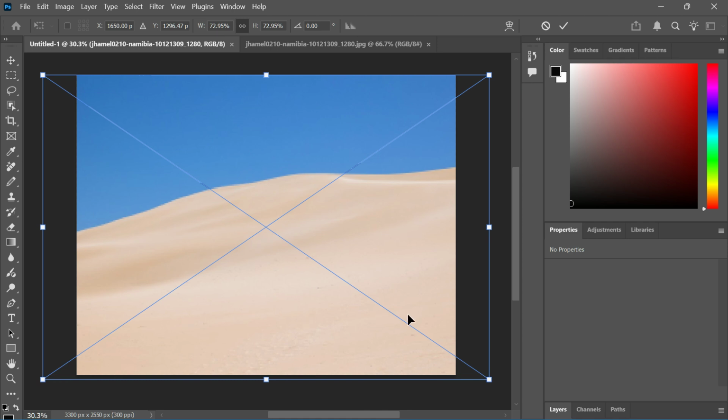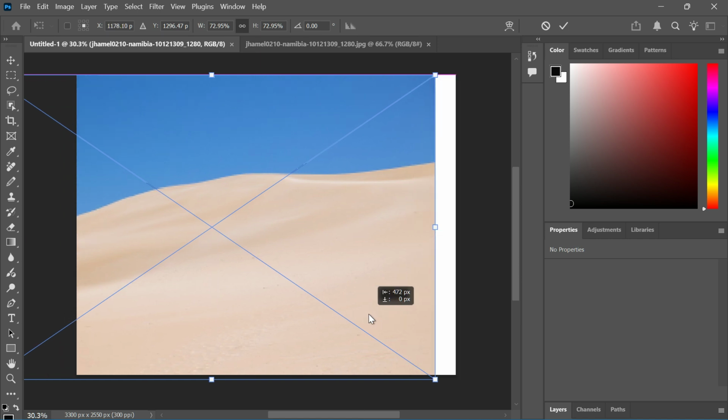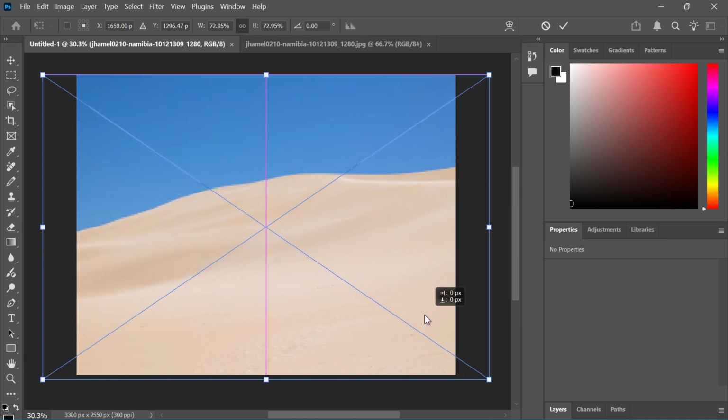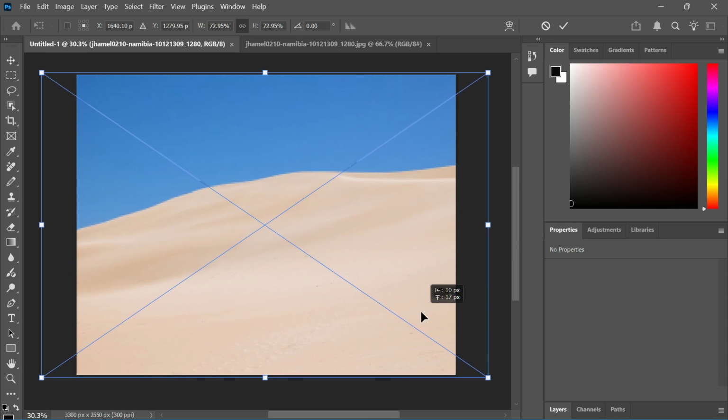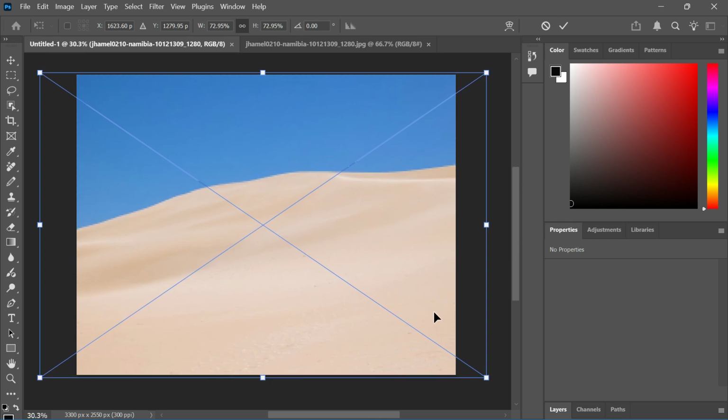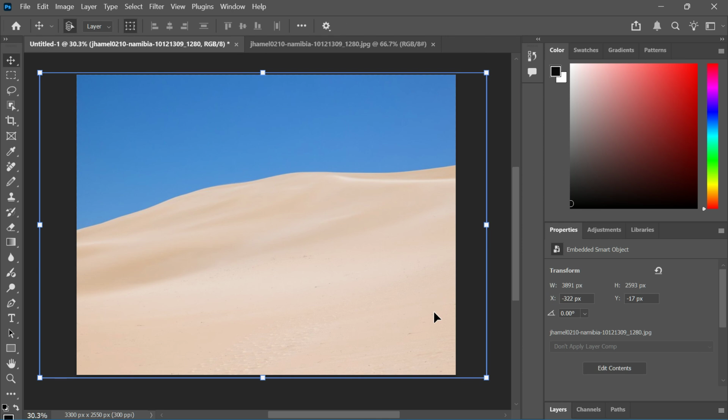To move the image, simply click inside the transform box and drag it anywhere on the canvas. Position it exactly where you want it to sit in your design. Take your time adjusting the size and placement until it looks right. Once you're happy with the size and position, press Enter on your keyboard to confirm the placement. Now the image is officially inserted into your project.